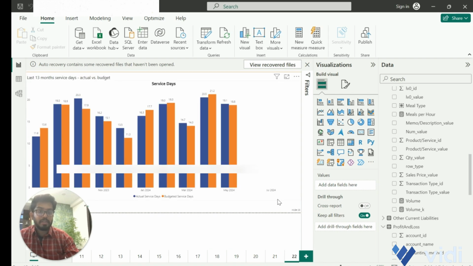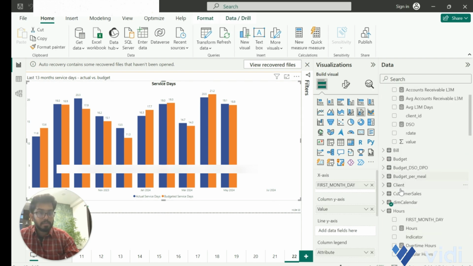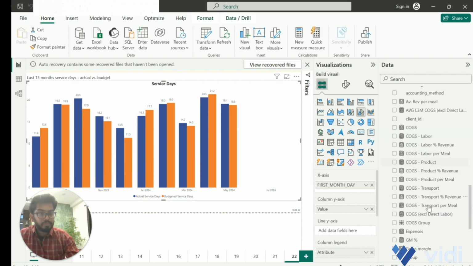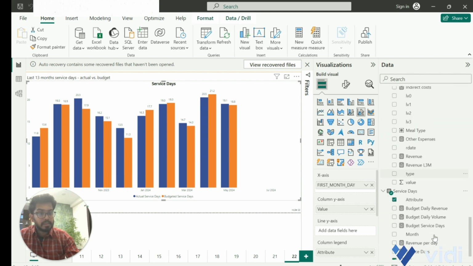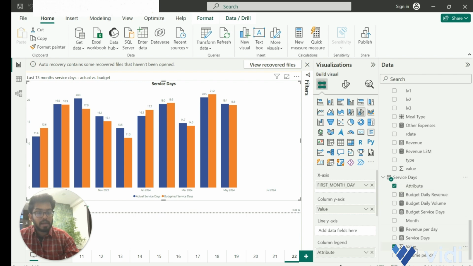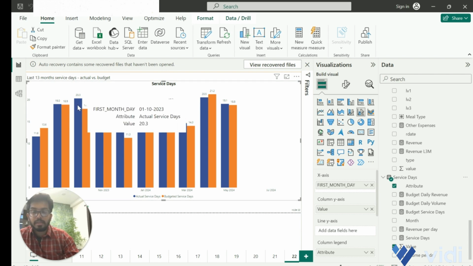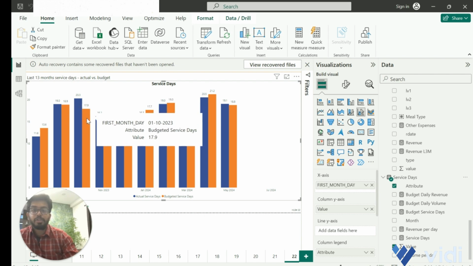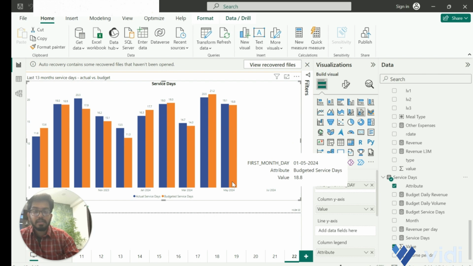And on the last slide of this Power BI, we have the service days, which is again coming from the service days table. Here I have all the values, which are coming directly from QuickBooks. And in my x-axis I have my month, and in my y-axis I have my values. So as you can see, the blue line shows you the actual days, and the orange line shows you the budgeted service days.